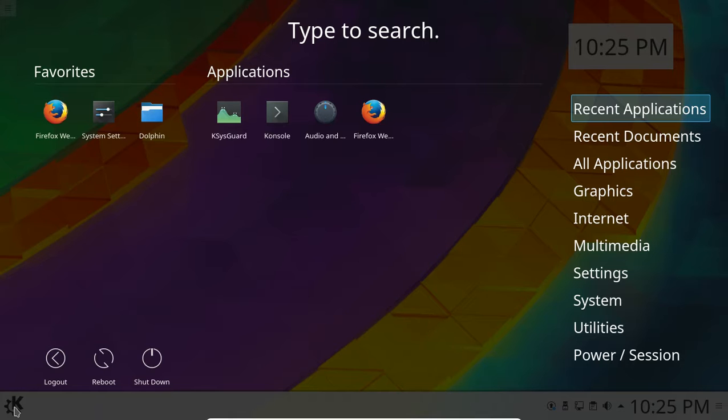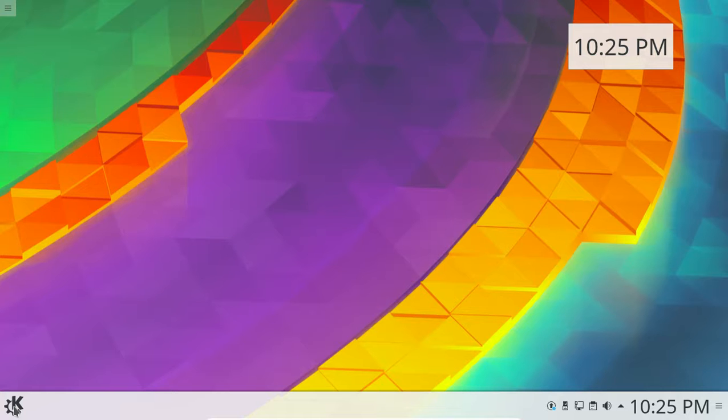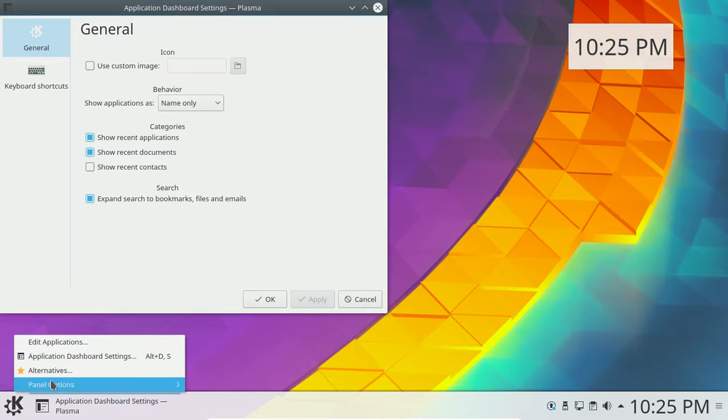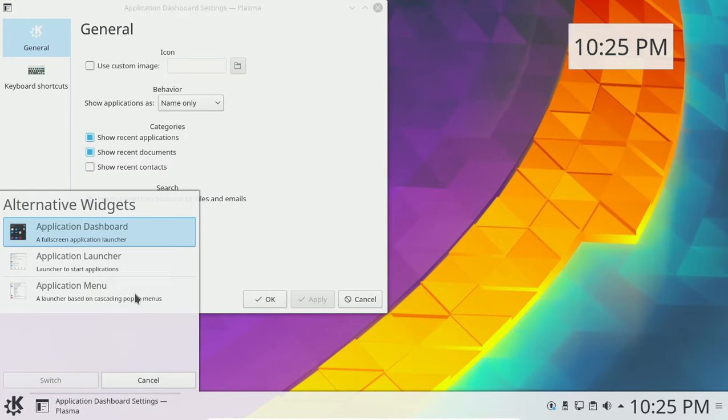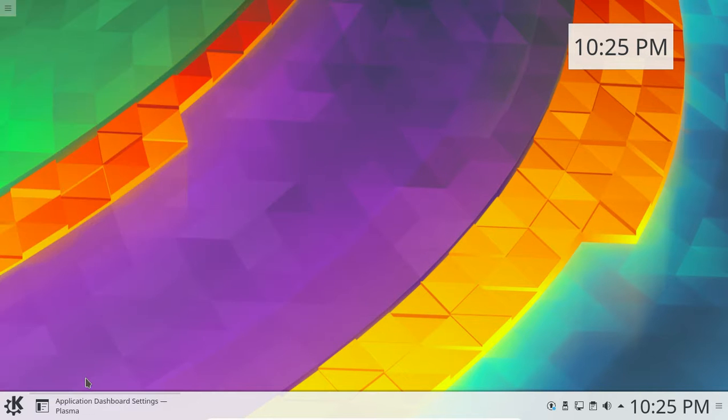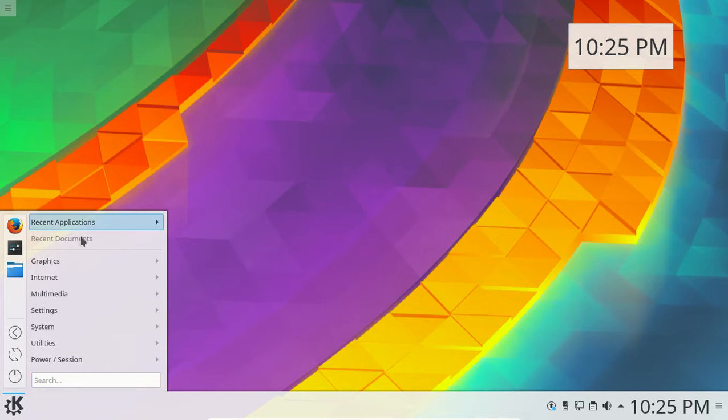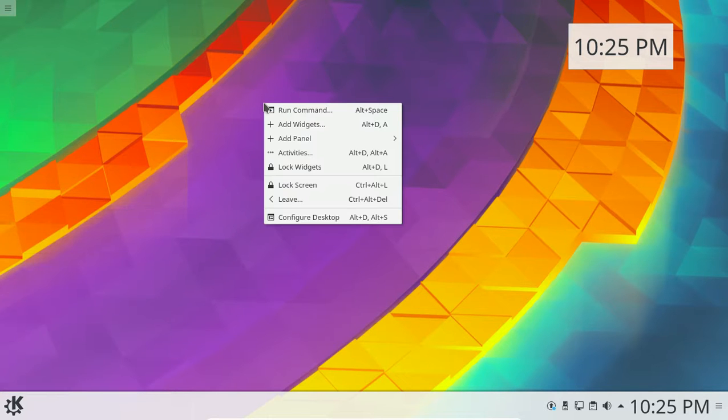This actually looks pretty cool here, but if you right click and wanted something more simple, let's go to alternatives. And let's go to, I believe this is the one I had chosen. And I think for beginners, this might be the best way to go. You do get a search bar here at the bottom. If you go to the desktop, of course, you can right click, and you have some options here, including again to add widgets, or you can add a panel.